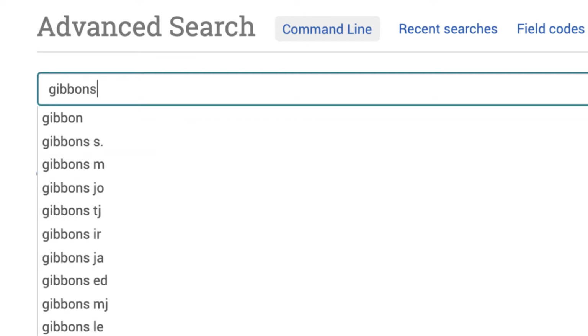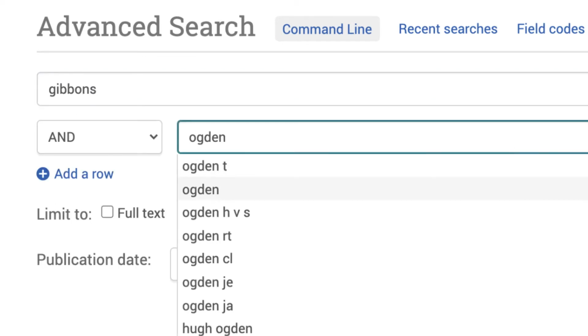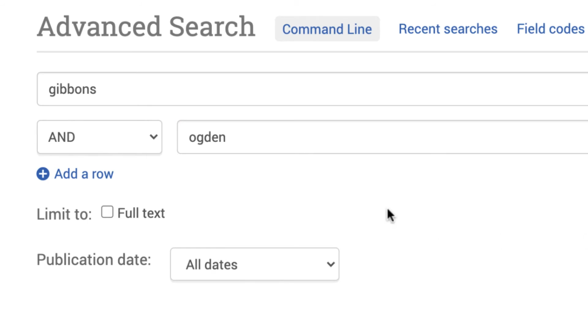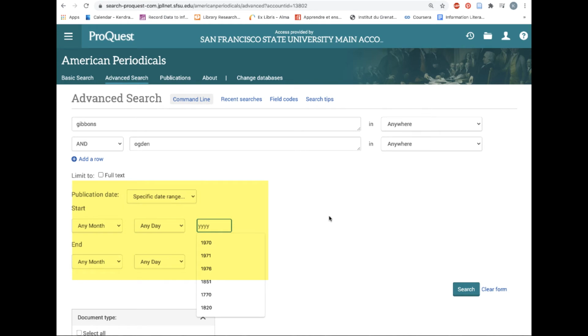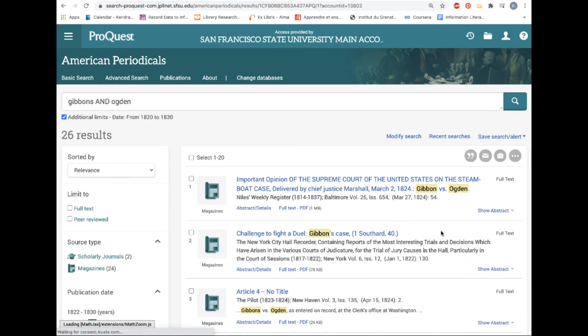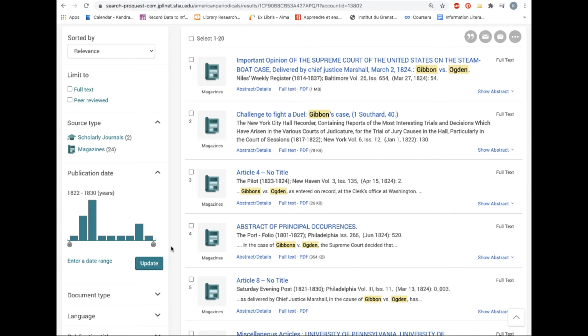Back in this database of 18th and 19th century publications, I searched for the people listed in this court case. And I decided to specifically look at the time period that court case would have been happening. It happened in 1824, but I'm giving it a little bit more room. And here we go, 26 articles, and right here, opinion of the Supreme Court, Gibbons versus Ogden. Done.